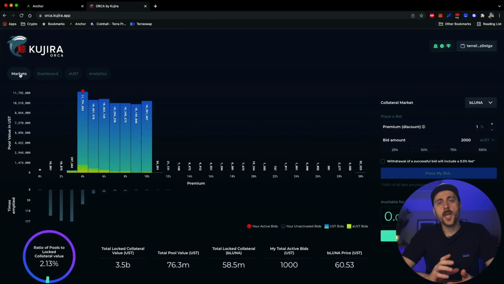So now that we've gone over and that we understand that, let's go to the dashboard that you're all familiar with. You can see there is now a little drop down in the bid amount where you can select UST or AUST. Another thing to note is that the bar chart will no longer turn purple to reflect an active bid. It will instead have a red dot at the top of the bar to indicate your active bid location.